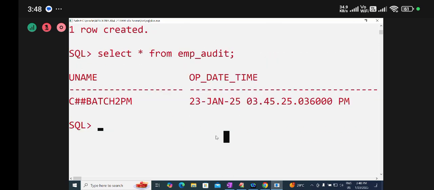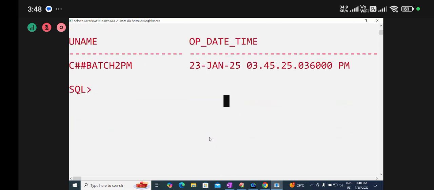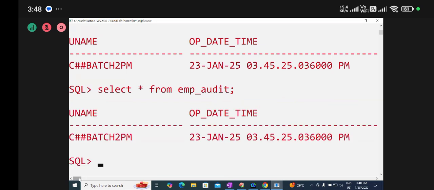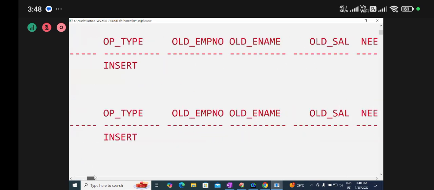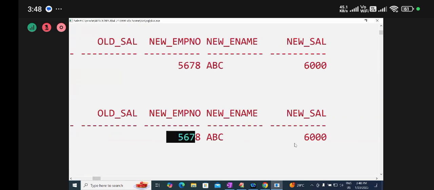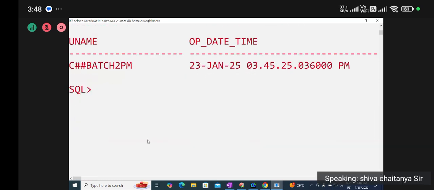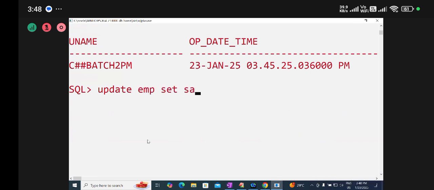Now, see here. I am submitting an update command now. As of now, this is the EMP audit table data. Just now we inserted this 5, 6, 7, 8 record. As of now, his salary is 6,000. I want to increase 2,000 rupees salary to him. So I'm writing like this: update EMP set salary equals to salary plus 2,000, where employee number equals to 5, 6, 7, 8.